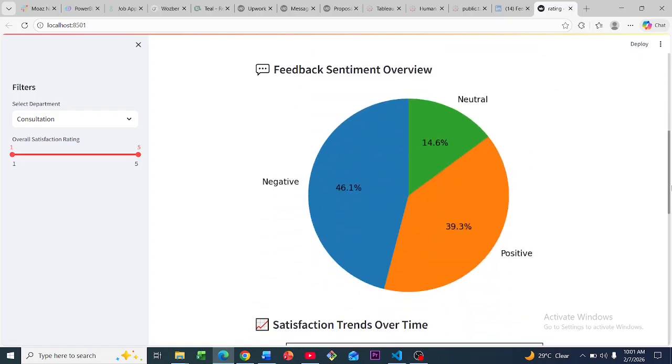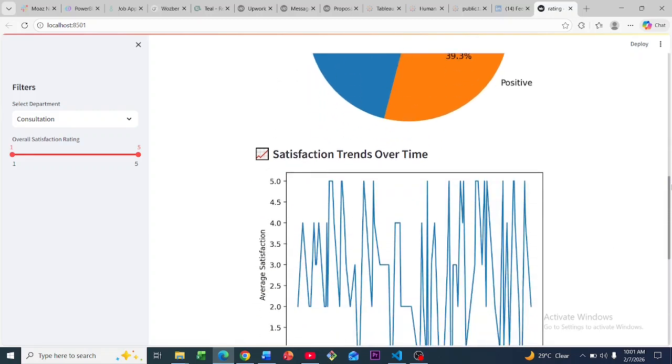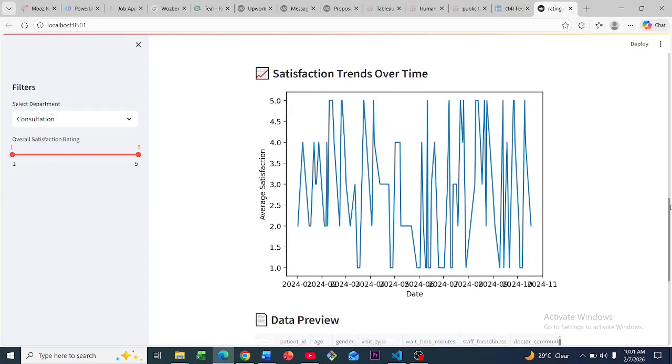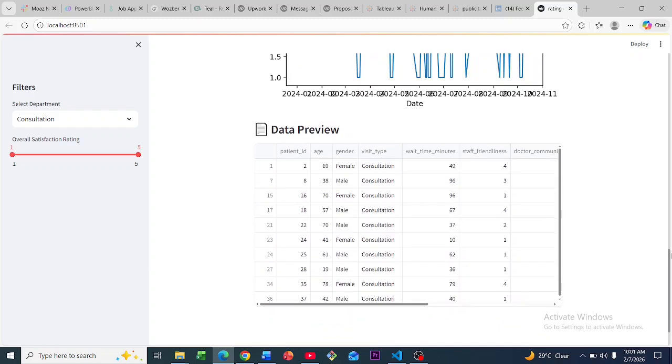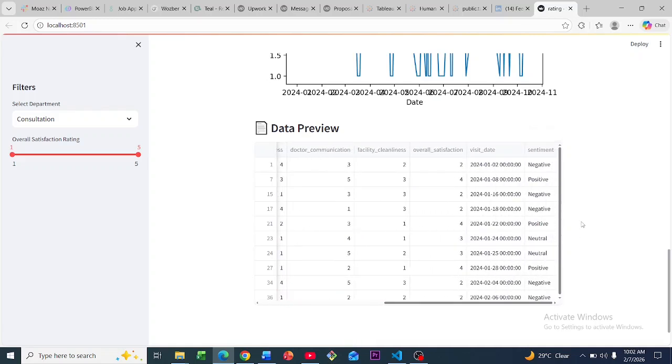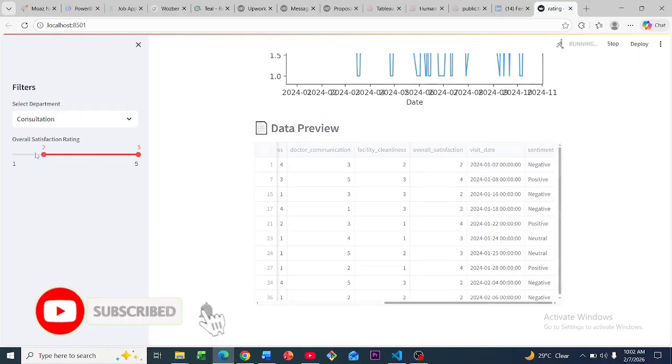And if we look at the feedback sentiment, we can say we have a higher amount of negative reviews. 46.1% were negative reviews. Then we have 39.3% as positive reviews and 14.6% as neutral reviews. So now if we scroll down and look at our satisfaction trend over time, you can see the various changes in satisfaction score over the months, and also have a table that shows us the first 10 rows of these patients.